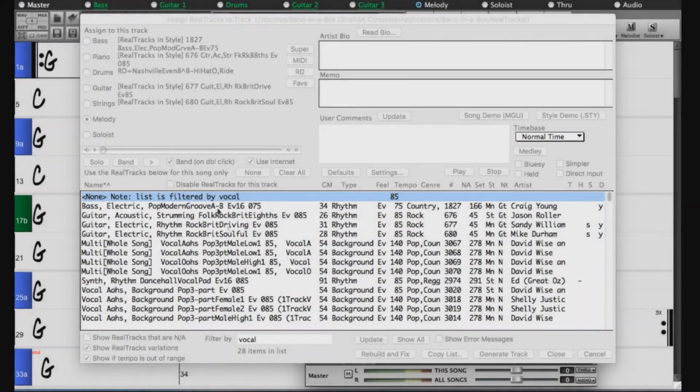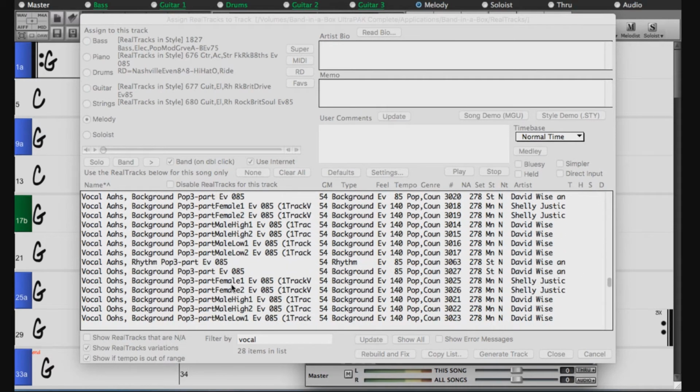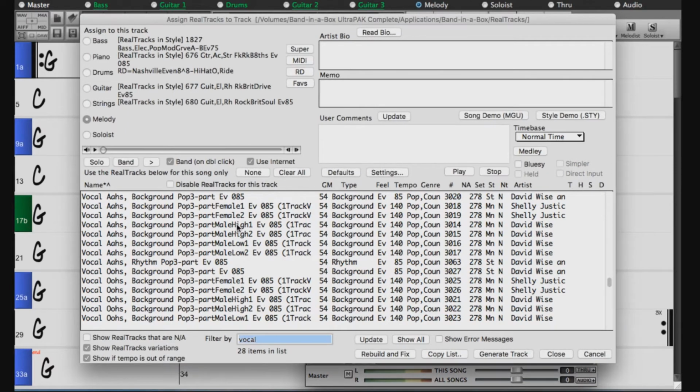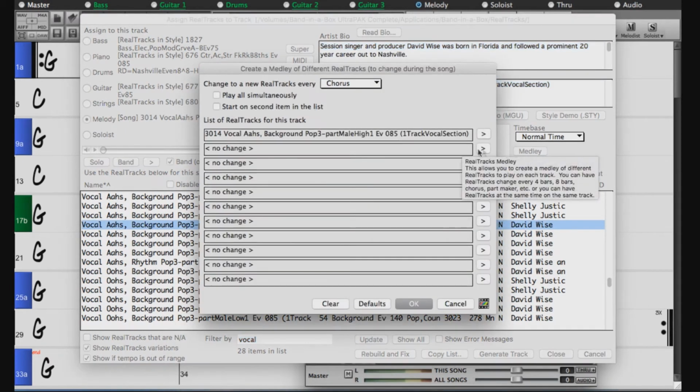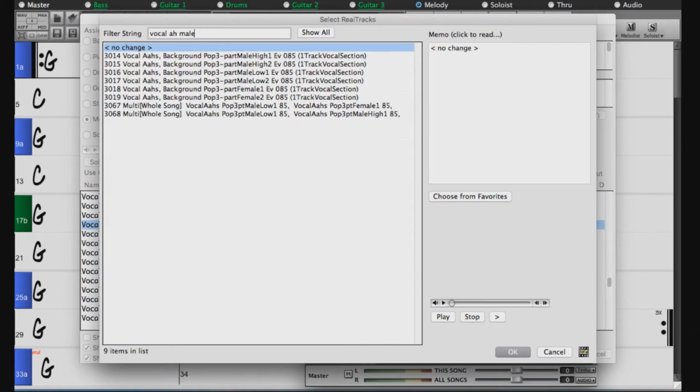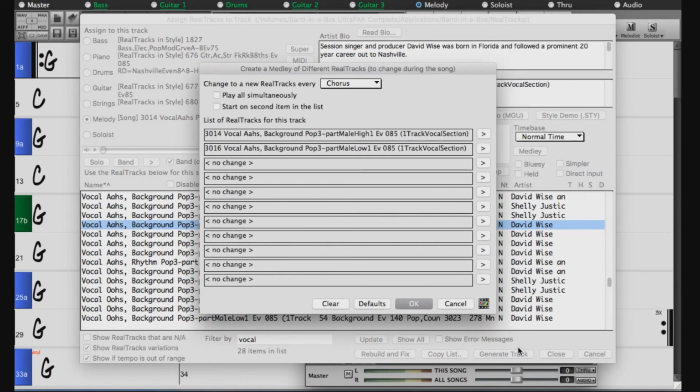Another option for doing the mixing and matching thing is to use the medley feature. This allows you to put multiple RealTracks on a single Band-in-a-Box track. So I'll pick one of the male Aahs and then press the medley button. Now here I can specify other RealTracks, so this time maybe I'll make it just 2 male voices. And the medley feature can play RealTracks one after another or all simultaneously, so I'll pick simultaneously.